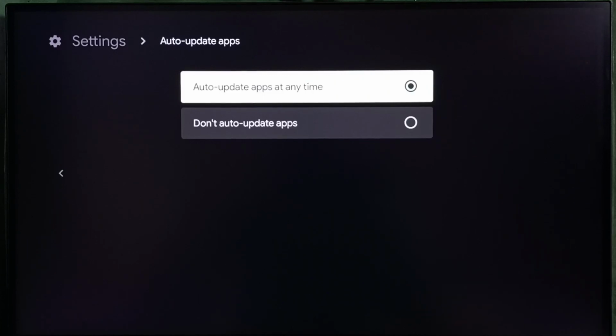Select this first option. Then TV will automatically update pre-installed apps and system apps. So we don't need to manually update. Just select this first option, auto update apps at any time. So this way we can automatically update pre-installed apps and system apps.